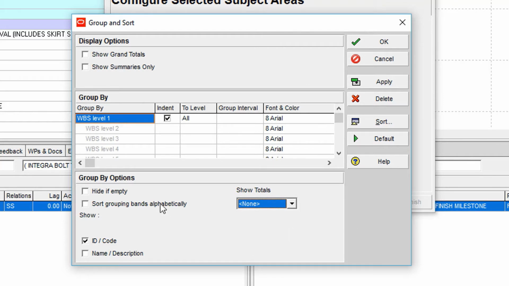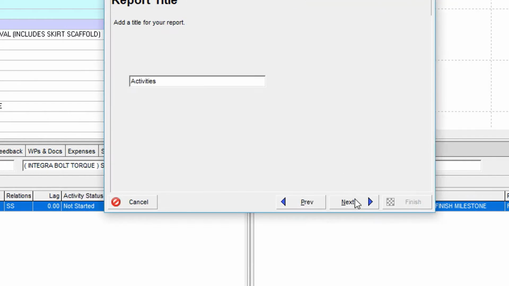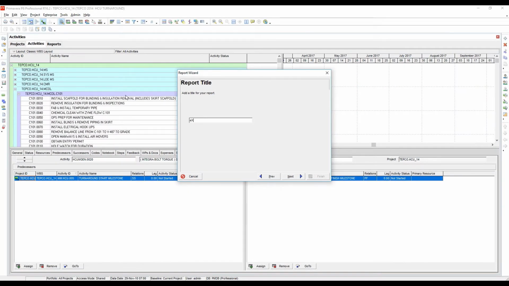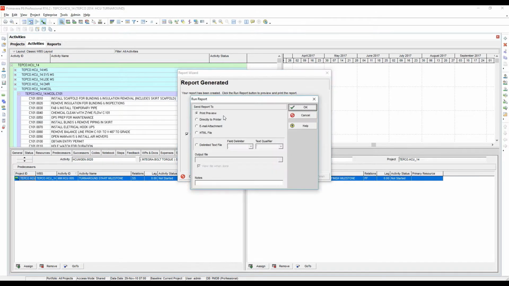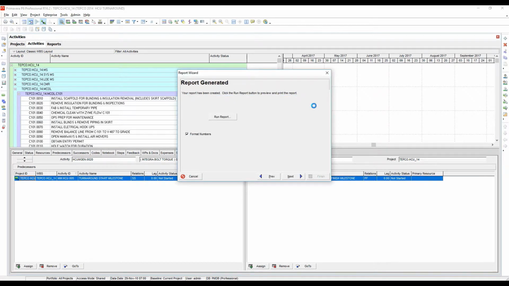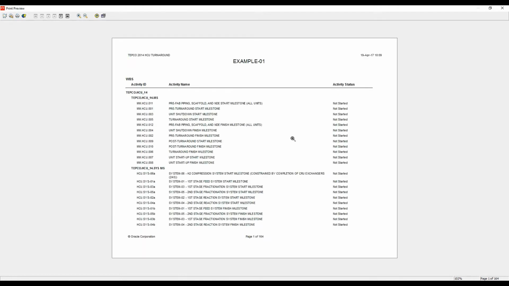And as you're going through the wizard, like I said, this is probably the only change that you would need to focus on if you're using an existing view or layout. And click OK. Next. And we'll call this example number 1. And next. And we'll run the report real quick just so you can see what it looks like. And that's how it's going to look in its native format. And this is what we're going to work with when we get into the report editor.